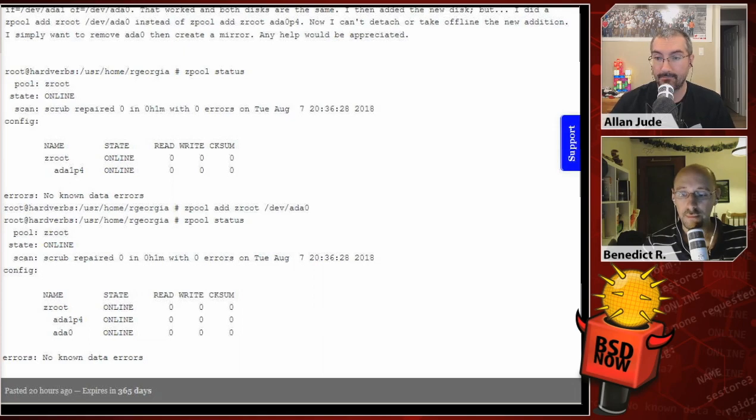The man page of zpool actually has the distinction between zpool add and zpool attach. One is for the mirror, the other one is for stripes. Attach adds an extra drive to an existing VDEV. So zpool attach zroot ADA1 P4 ADA0 P4 would have added ADA0 to the mirror. But you did zpool add, which adds a new VDEV, so you added a second stripe. But now that you know it, you will never make this mistake again.